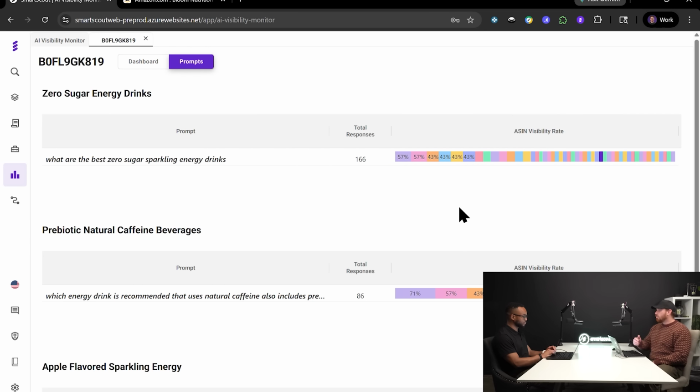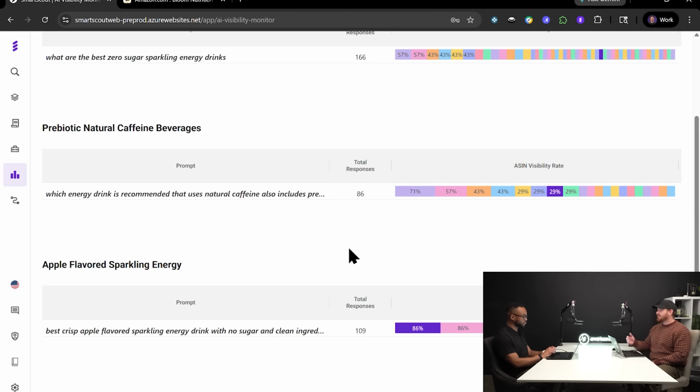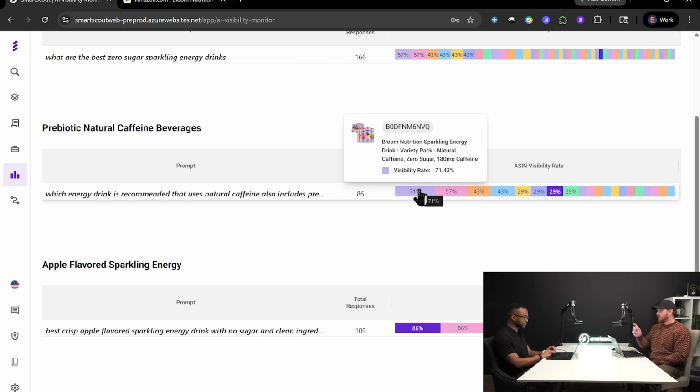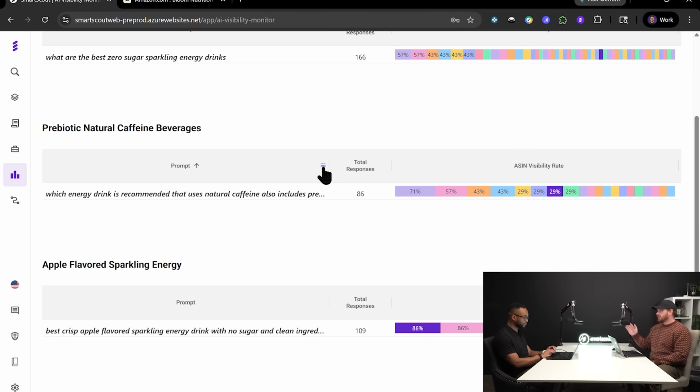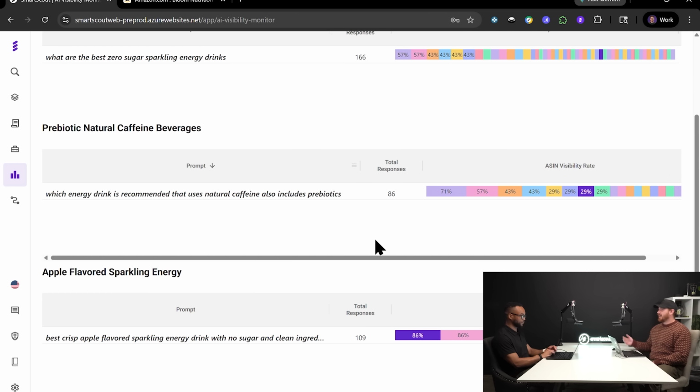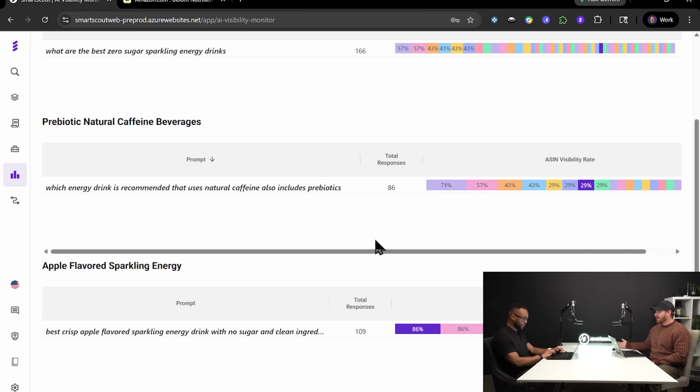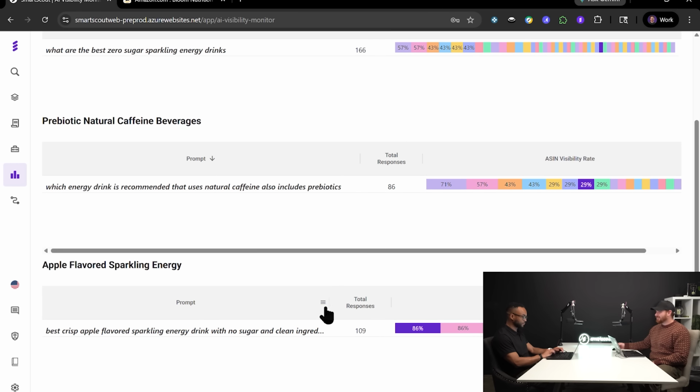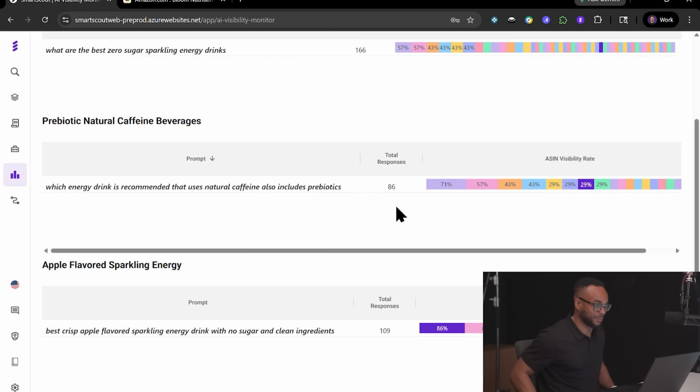But if we scroll down, which energy drink is recommended that uses natural caffeine and also includes, not sure what that might say. Can you expand on which one? So the column header for prompt right here, if you hover over the right edge, just a little bit further right, you can drag the edge right there. Yeah. Okay, right on, prebiotics. So prebiotics, okay, that makes sense. Prebiotics are popping off right now. I don't know if you've tried those prebiotic sodas or whatever. Yep. Also, I don't know the difference between prebiotic and probiotic, but I don't think anybody does. So they're caring about that.